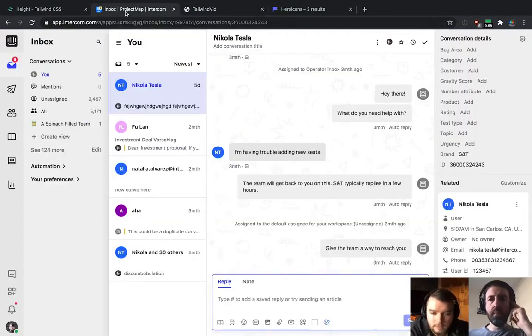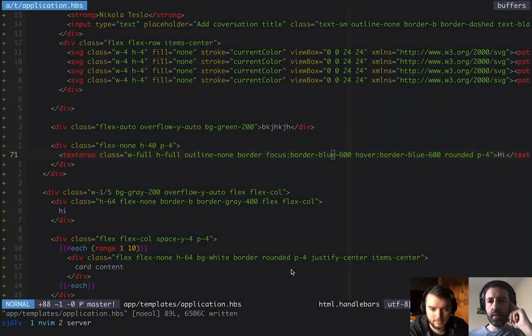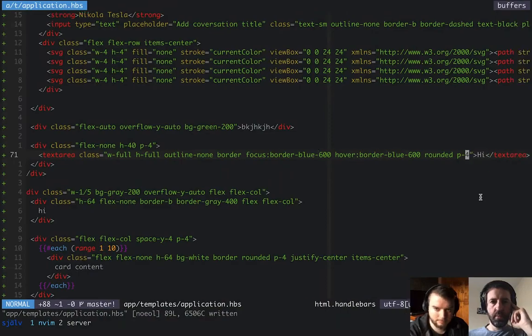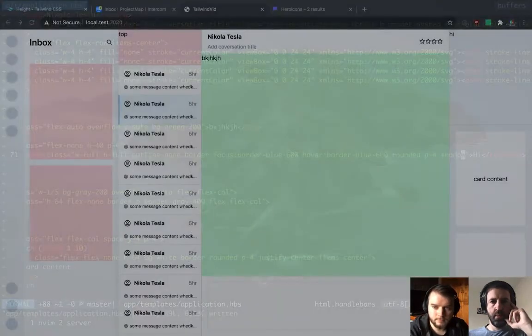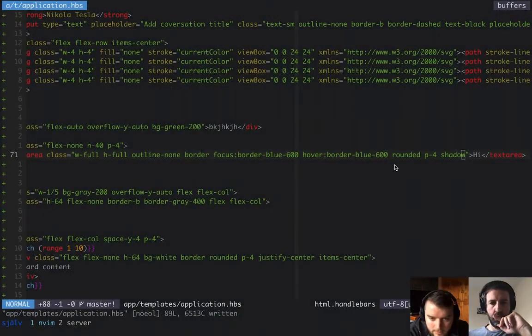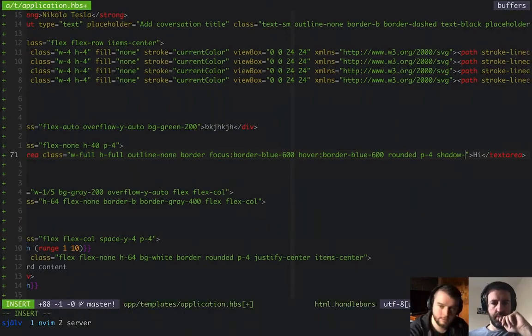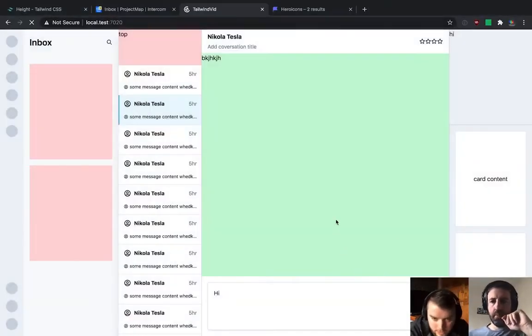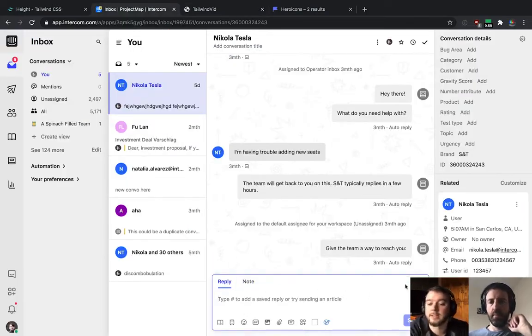Is there anything else we need to flesh out there? Perhaps a shadow. Oh yeah, shadow. Let's do that. LG probably. Large shadow. Close enough. That's looking good. Look at that. Cool. So we'll park that there for now. You'll trust me that we know how to lay out content inside this. There's nothing groundbreaking about what's going on inside here. So that's cool.